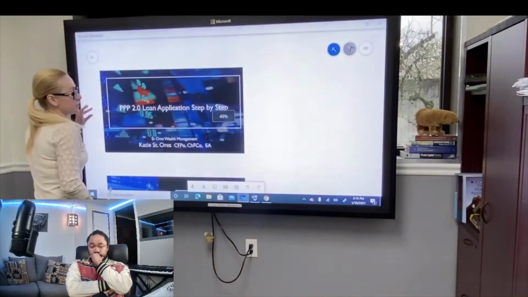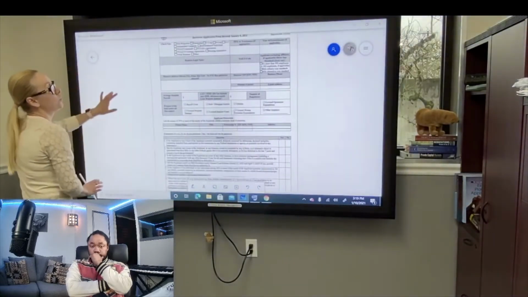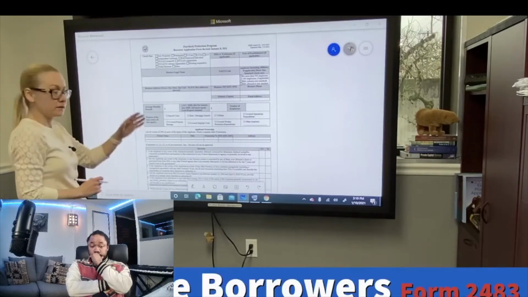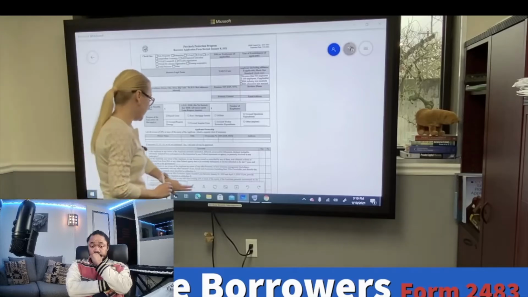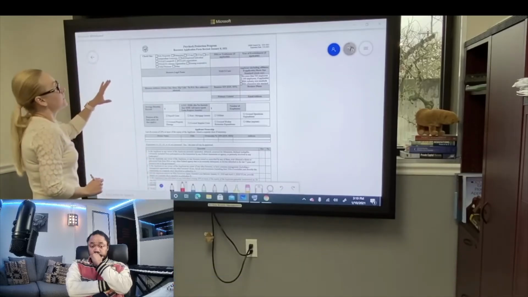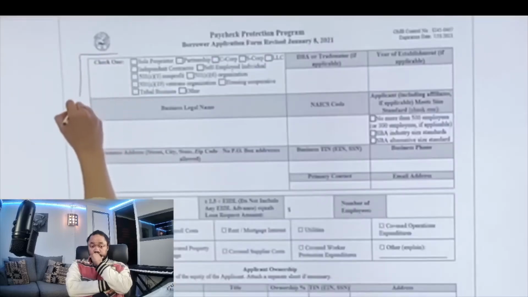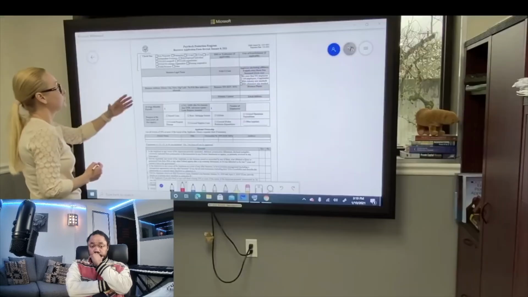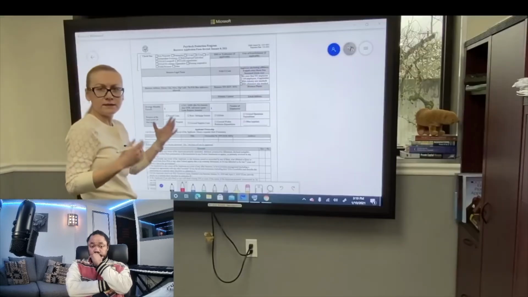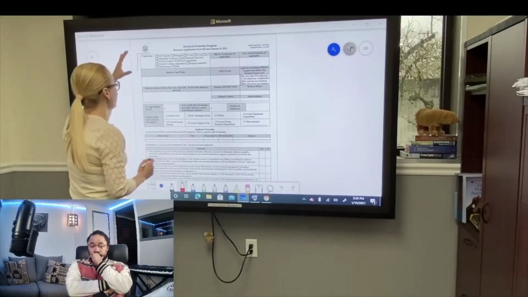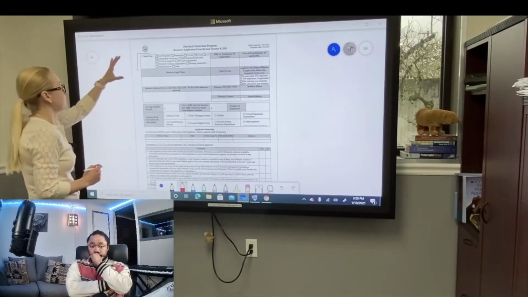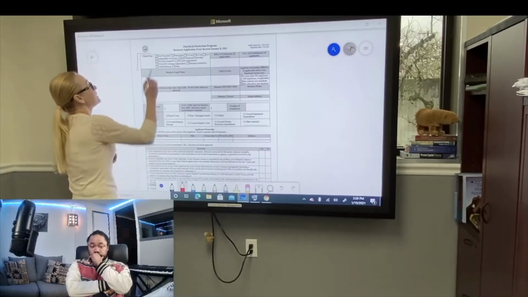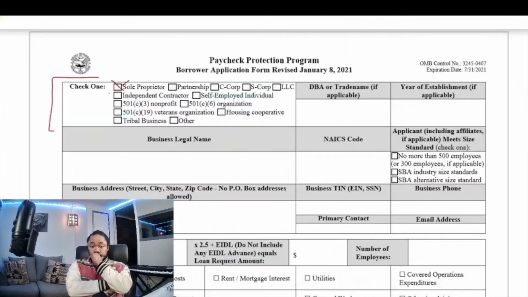Let's get to our application and go step by step. Once again, this application is for people applying for the first time for a PPP loan, not the second draw. Up top, you will see the box that clarifies the type of business you are: sole proprietor, partnership, C or S Corp, or single member LLC. You have to check only one box. Say in our example, we're doing a sole proprietor.